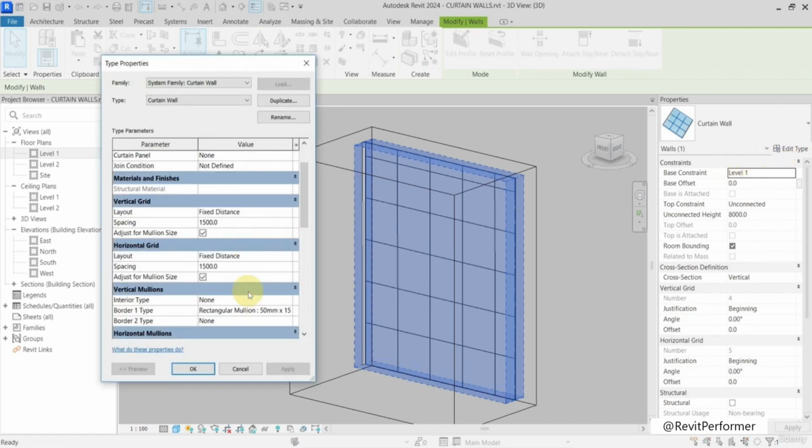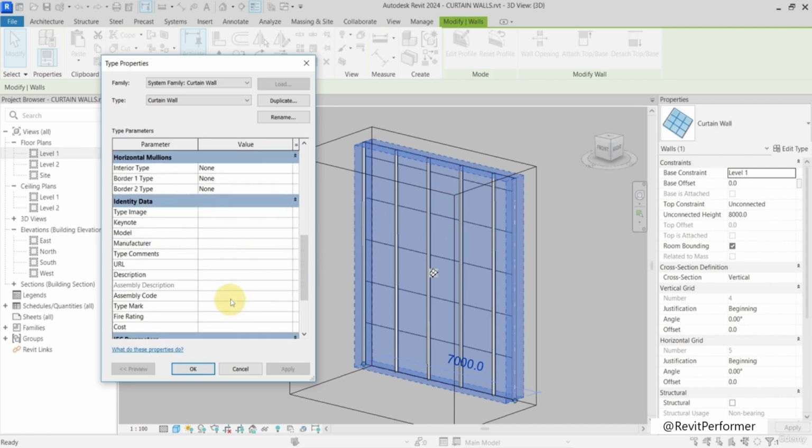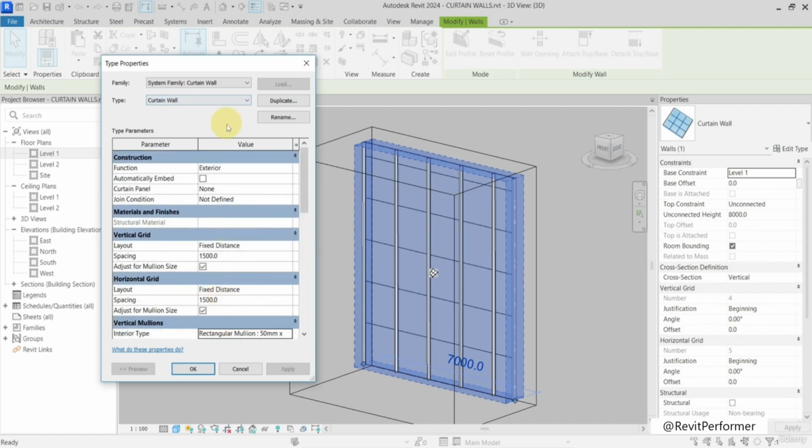Then if I go for the border two type, again rectangular, and these are only vertical mullions, so this and this. So you can see that border one is on one side, where two is on the other side of the wall. And if I go with the interior ones as well, you can see that now it will be creating them on the interior curtain wall bricks as well. So this is the way you can modify this automatic layout by using the type parameters of the curtain wall itself.